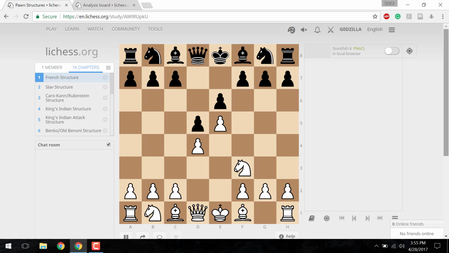So with pawn structures, there's a couple of things that you guys need to know. You need to know the pawn breaks that are available or that you should aim for. And you also want to know where your pieces go, right? So starting out with the French structure here, which if you take away all the pieces, it's just e5 and d4 versus d5 and e6.